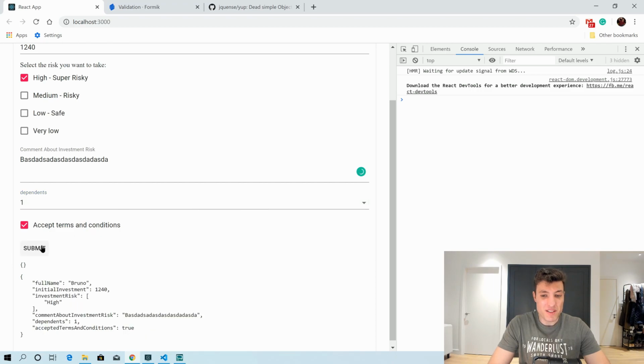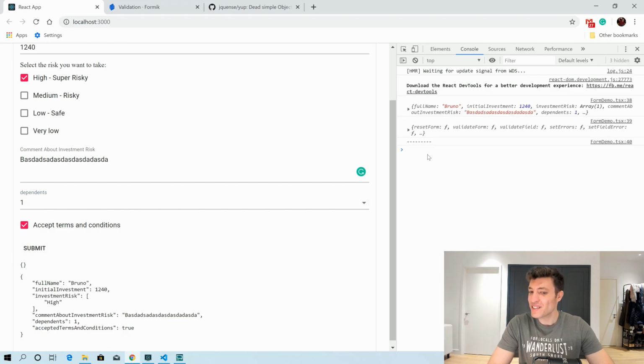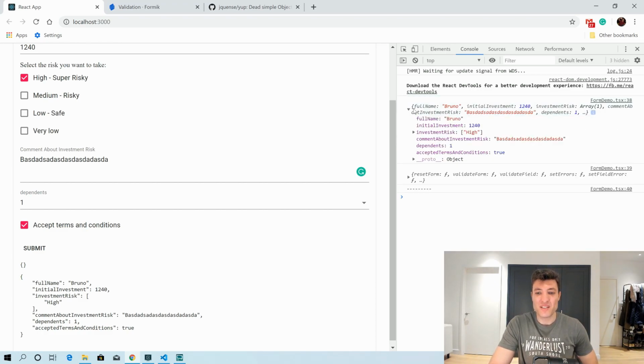Let's put saying that I have a dependent. And now when we submit, you will see that we have the full name over there. We have the initial investment. We have everything that we typed in our form. So this form is now ready for you to pick it up and send to your server or somewhere else you want to send your form. Okay? So this is a really, really easy way to do forms.